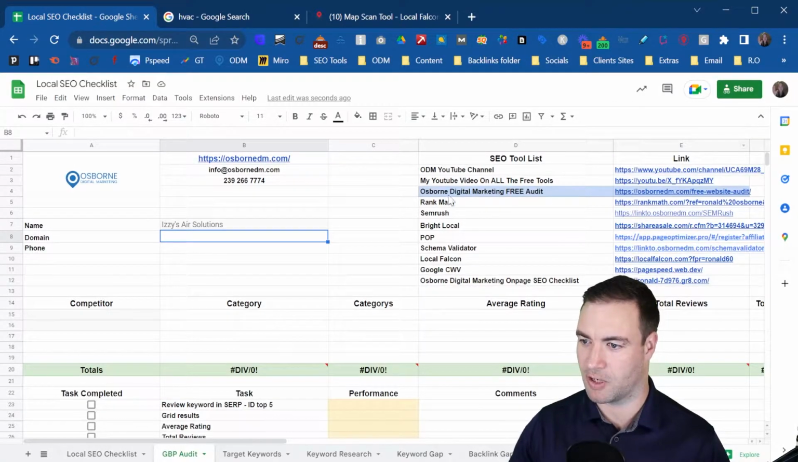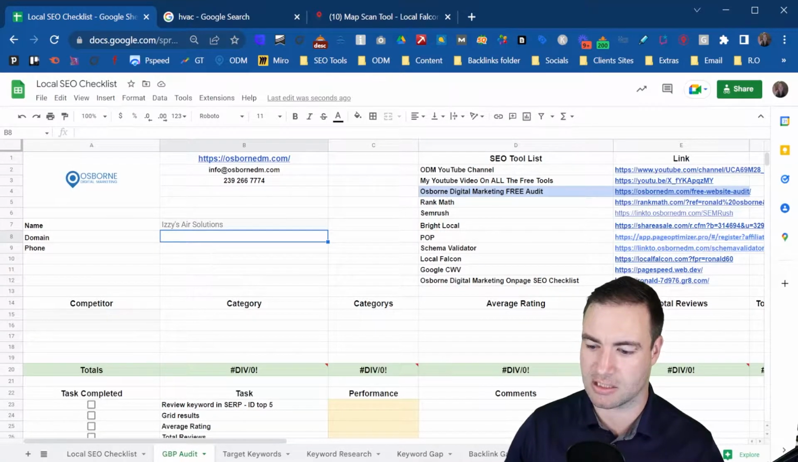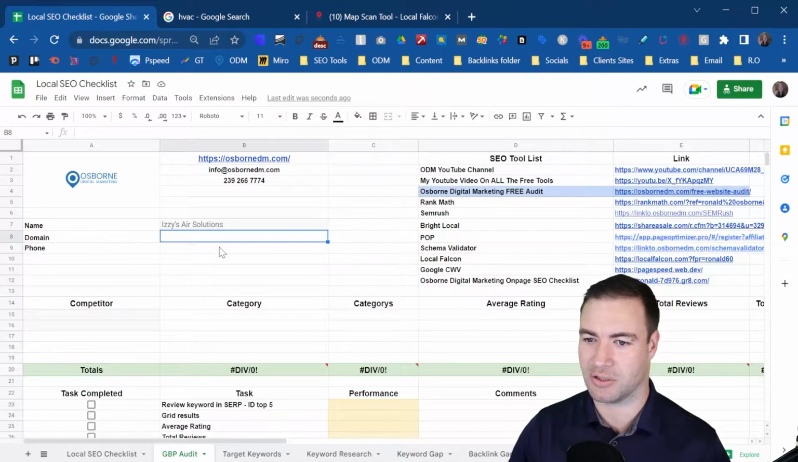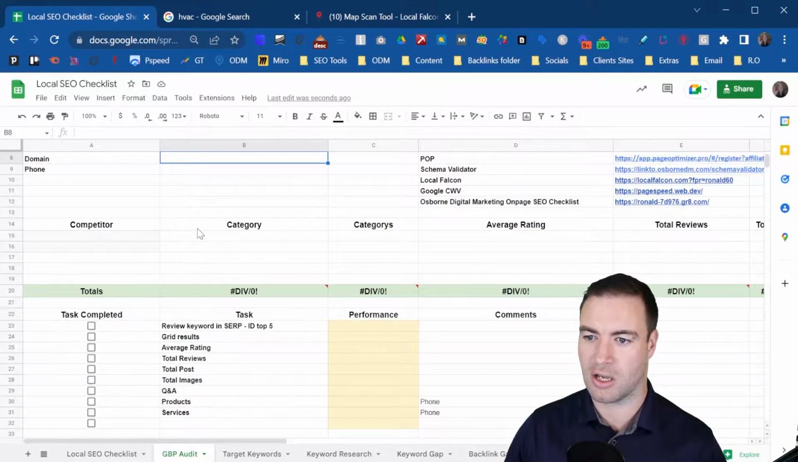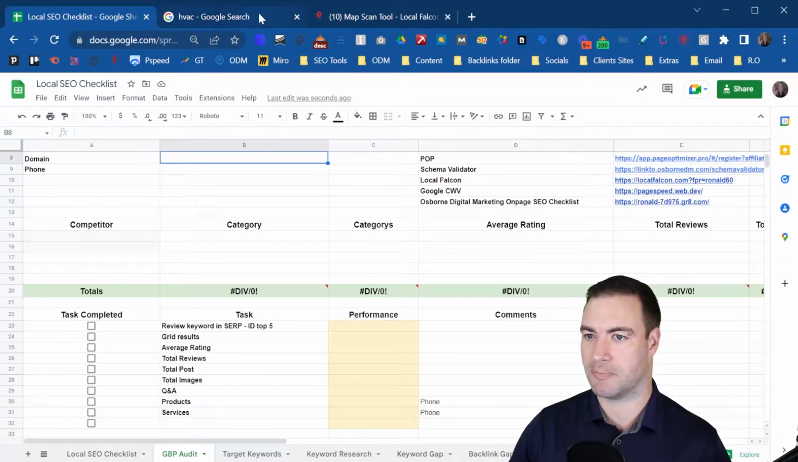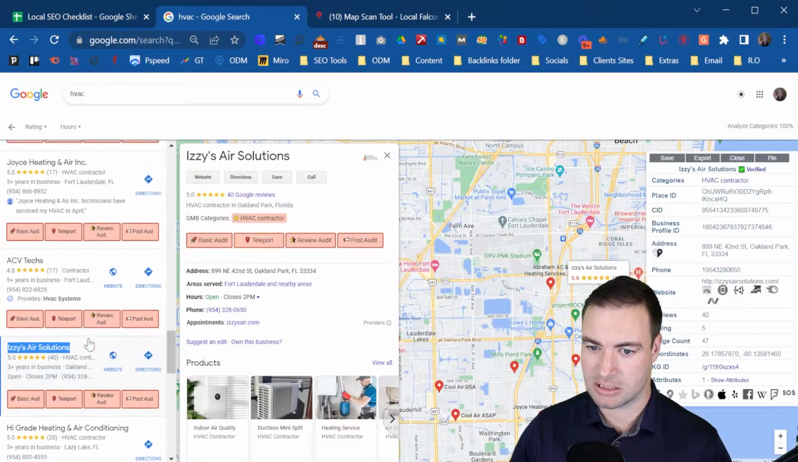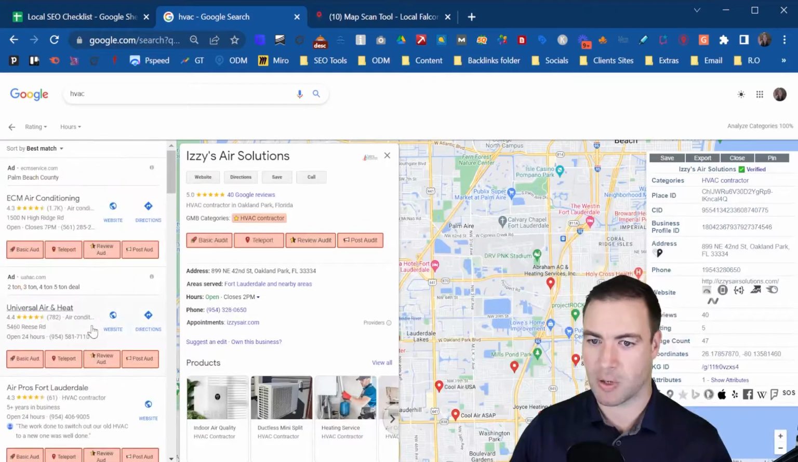As you can see to the right here, you have a ton of stuff over here. So you want SEMrush, Rank Math, Schema Validator. I've put all of this in here just in case, because this is a massive checklist. There's a ton of data in here for you to utilize and run away. It's not only for an audit of a Google Business Profile. All right.